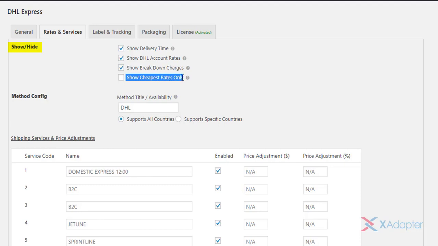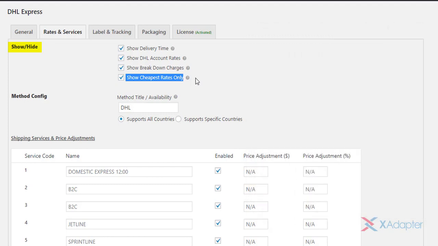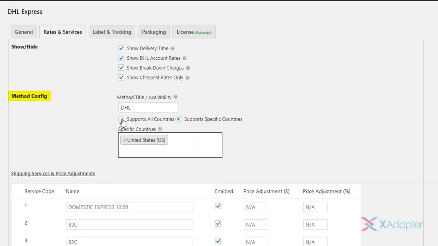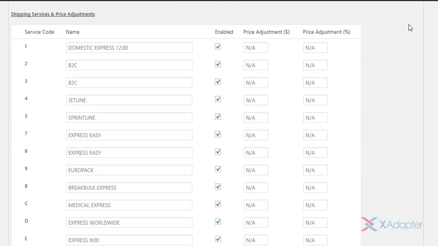You can also choose to show only the cheapest rates, instead of showing all the services available for the customer's shipping address. Next, you can set a custom method title for DHL, and specify the availability of the shipping method. Choose appropriate option, and move further. In the next setting, you can select desired DHL services that you want to offer to your customers. You can specify custom text for methods, and enable desired DHL services. You can as well set a price adjustment. You can set an amount, or percentage value for each service.